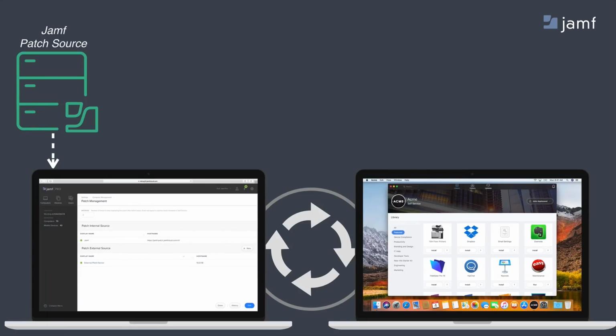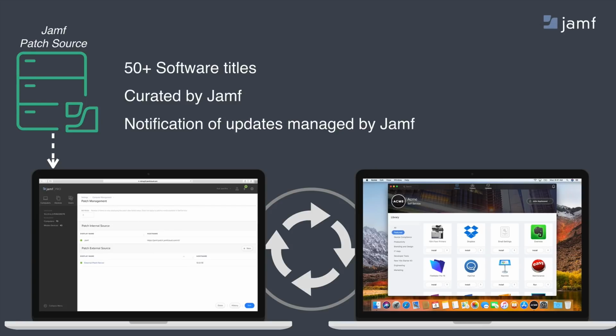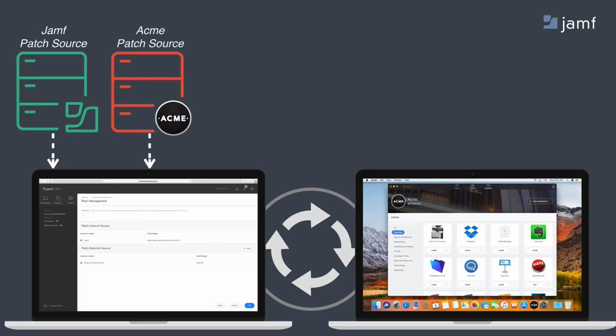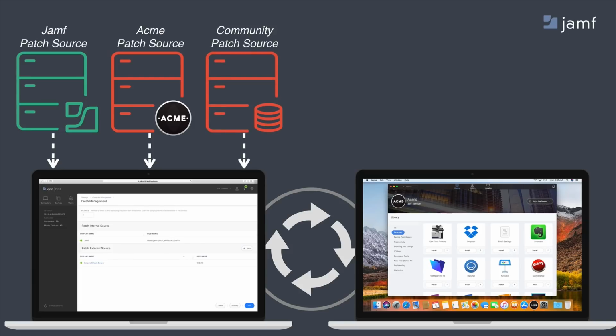So this is kind of what it looks like. We've got our own patch source here, and we monitor 50 popular software titles. They're curated by us, and anytime it's updated, we actually have employees that will update that version number, and you'll get a notification saying that something's been updated. Now, you can go beyond just the patch source that we offer and add your own patch server if you'd like. Or community members are building their own patch source out there as well.